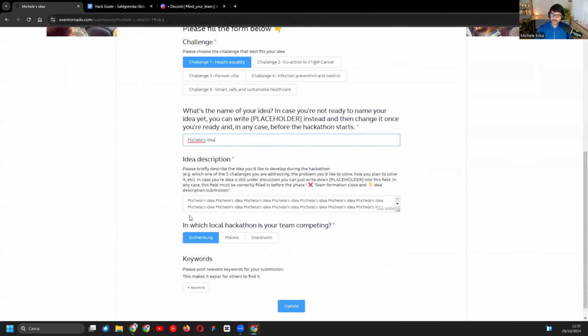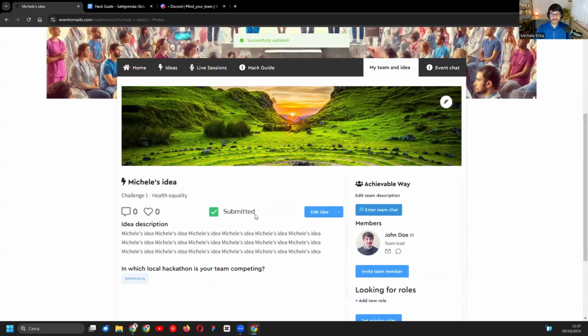In here, new fields will appear to upload your files, deliverable number 1, 2, 3, and 4. Once you upload them, you can click on a date here, and this is how you submit your files during the hackathon. This process is also explained in the Hack Guide, and it's super simple.